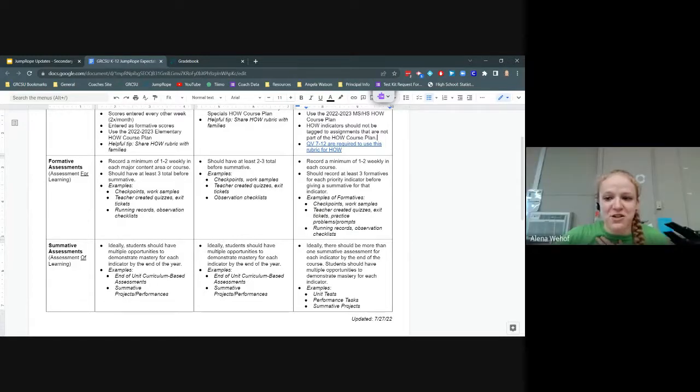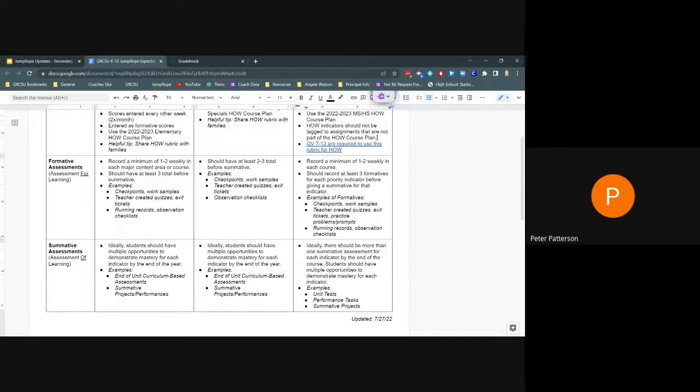Oh, Peter, you've got a question? Yeah, sorry. So I'm looking at this: you have to have at least 3 formatives for each power standard before a summative, or at least 3 formatives before any summative, as long as those formatives have the indicators you wish to put on a summative.